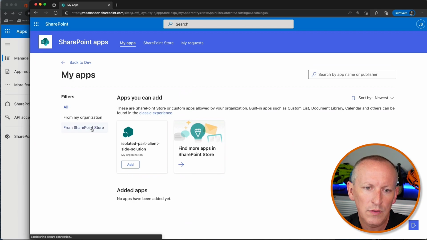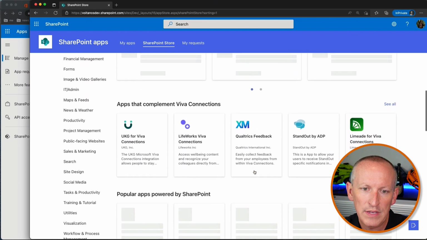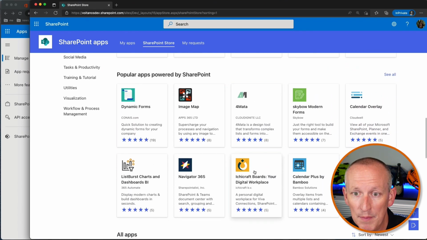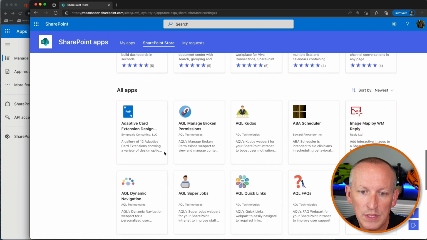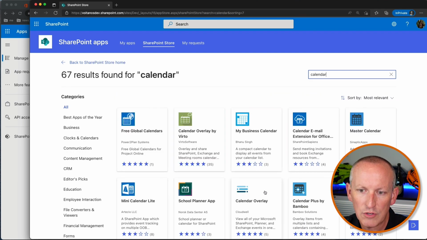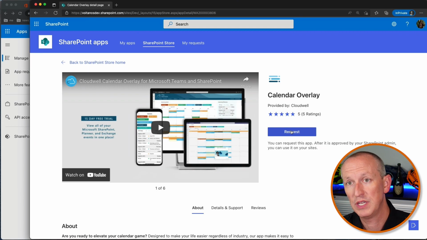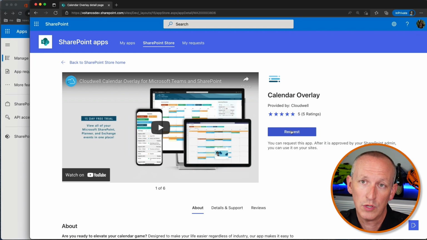So they can then go to the SharePoint Store where they can then request an app. If they scroll down, they don't have permissions to go acquire an app. So instead, let's do a search for a calendar app, and I'll just grab this calendar overlay app. And because I don't have permissions as its user to install or acquire apps from the store, which may have a licensing cost associated with it, I can only request it.